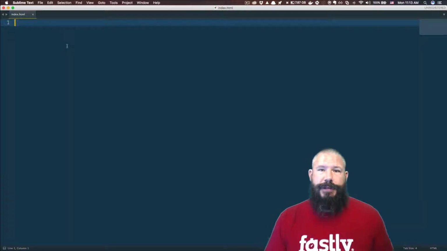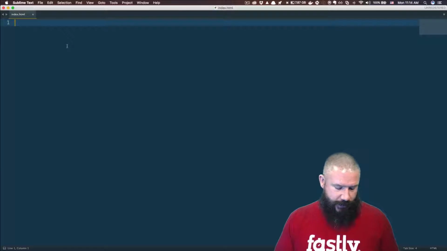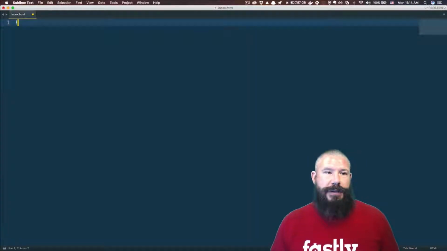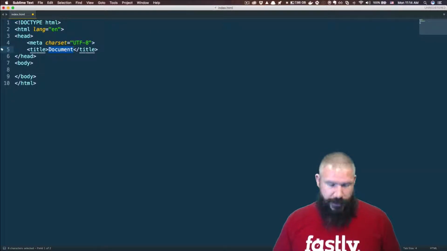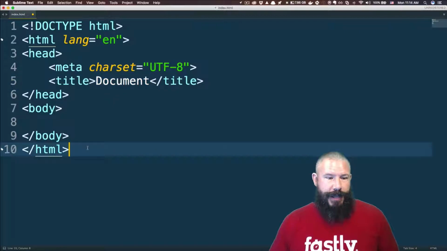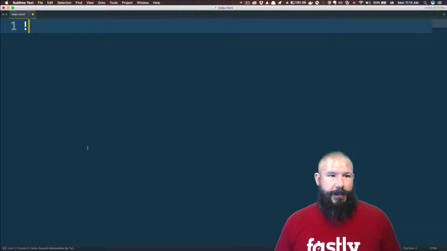The first thing that's of most interest is you can simply get started by typing in an exclamation point, and the magic comes in when we hit tab. We'll go ahead and zoom this in a little bit so you guys can see a little better. So all of that from tab. We can always go back by hitting Command Z, or Control Z in Windows.